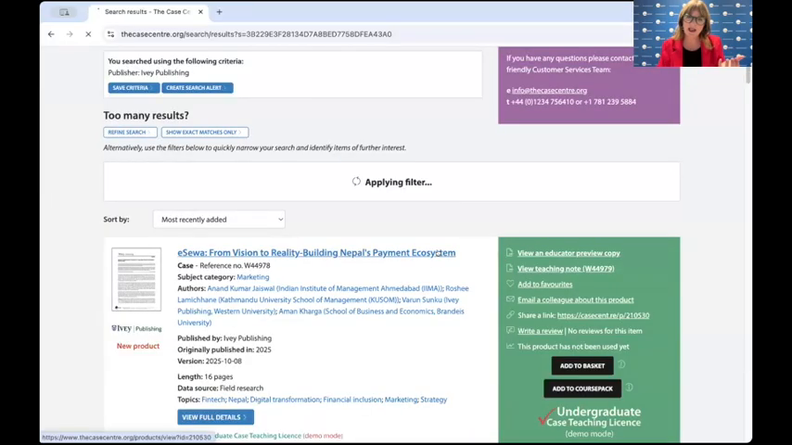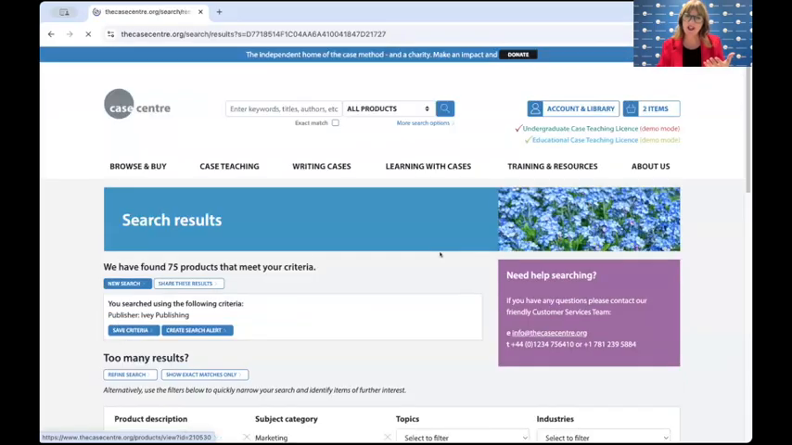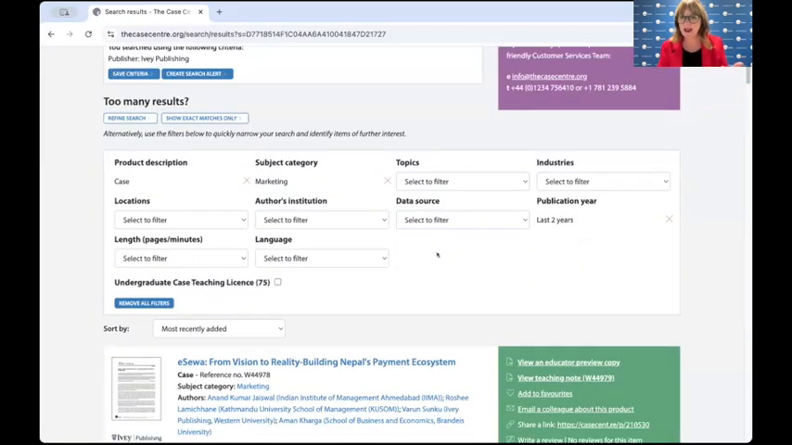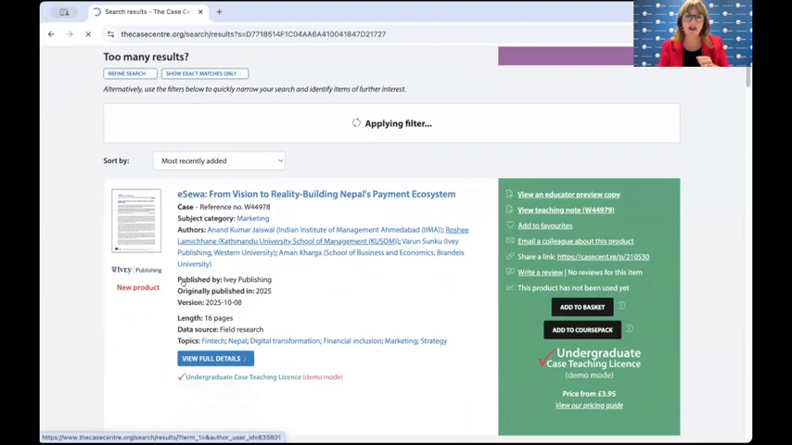One of the things we really hear is that it needs to be an engaging topic, but actually the shorter the better. So we have a filter for the length of the case. I'm going to choose 6 to 10 pages, because that's quite a nice length for a case.